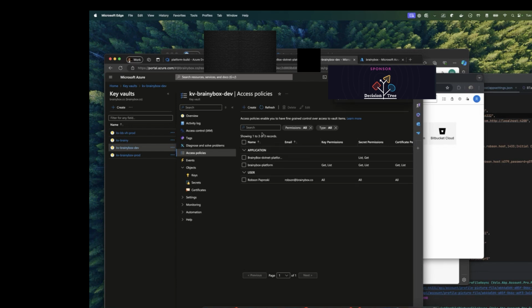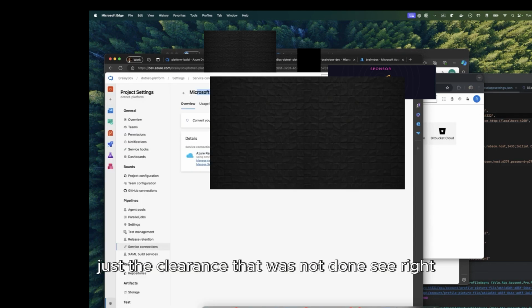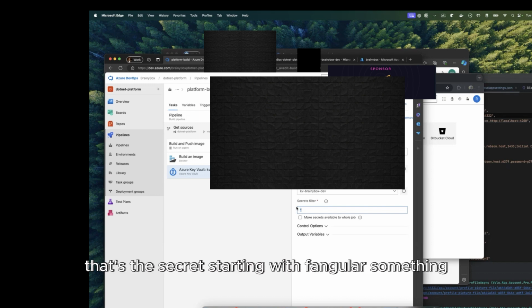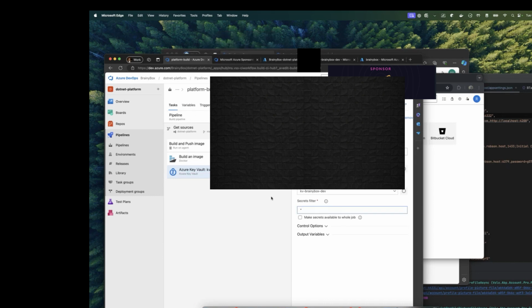On this exact identity, I am allowing to access the KeyVault and grab all the keys necessary to do the build. You see? Because otherwise, when you run the pipeline, it will throw an error that the KeyVault is not accessible. But no, it's just not the clearance that was not done. So that is tricky as well. And it has a secret filter if you want to import just some secrets to the pipeline, like secrets starting with Angular something. Just an example. In this case, let's do everything.